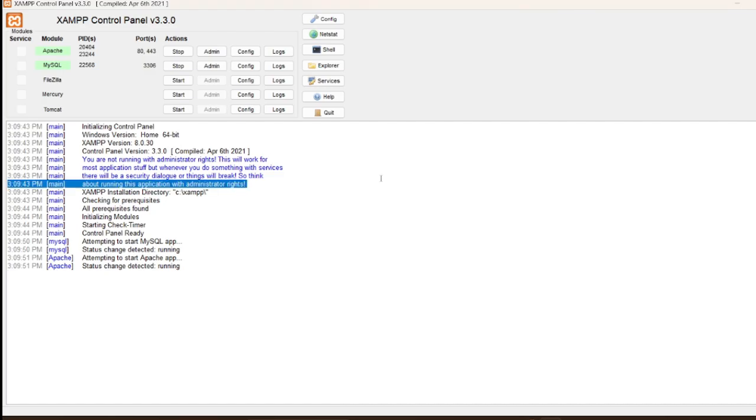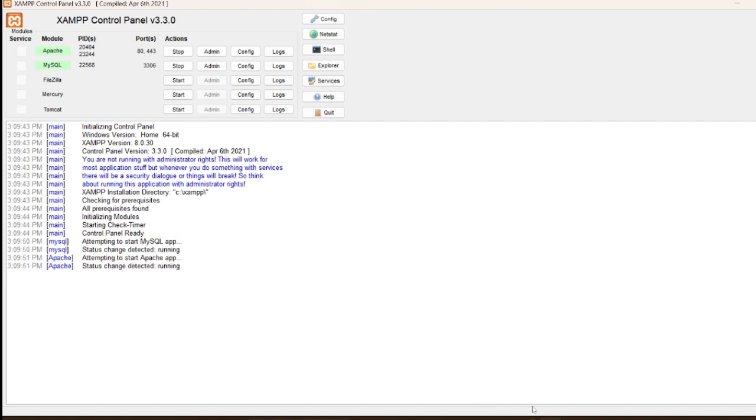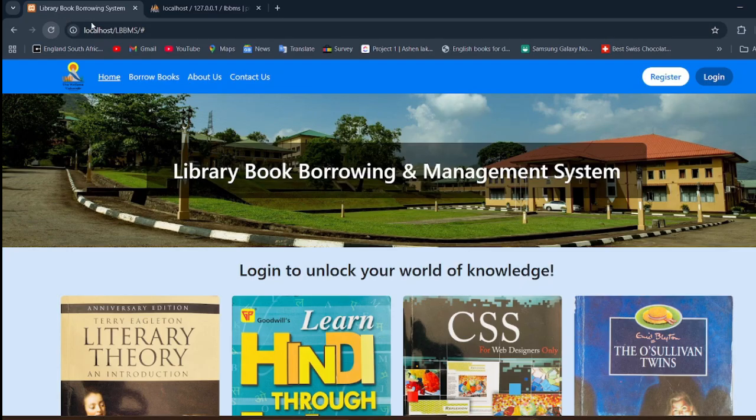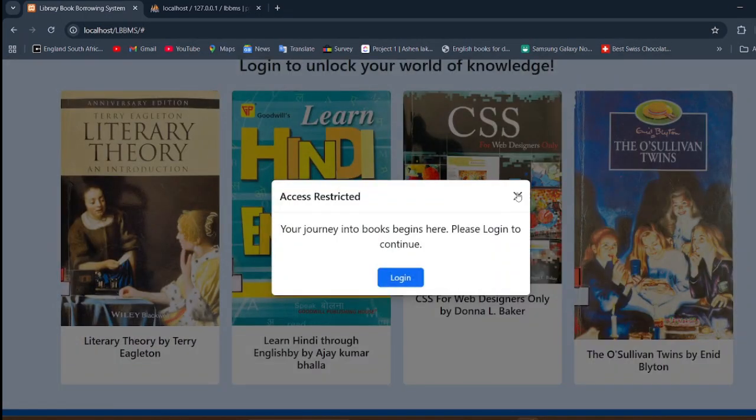First, we start by turning on our local server. This is our main interface. To move forward, we need to log in.